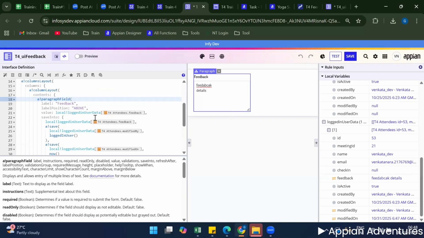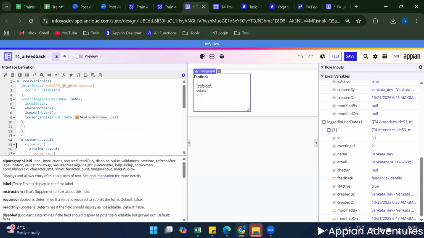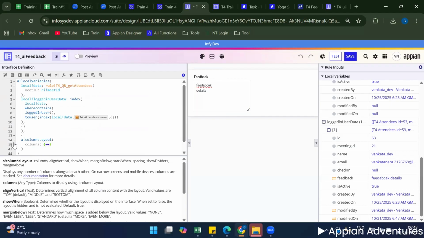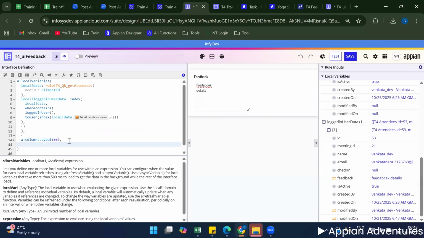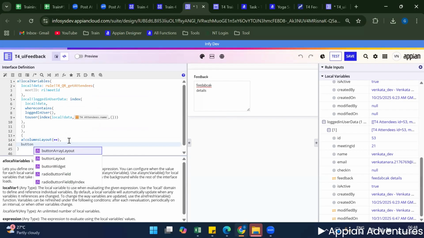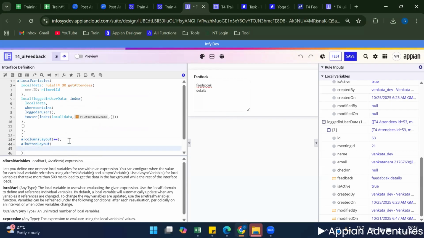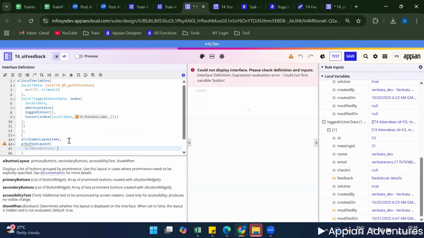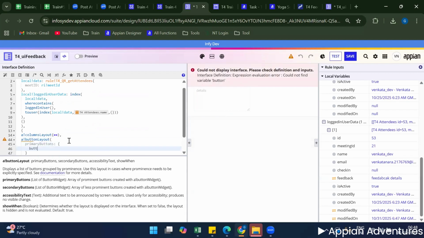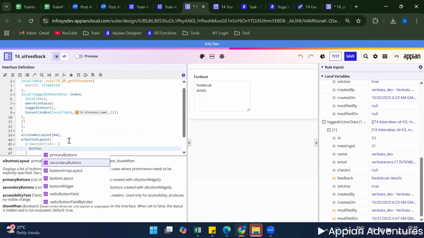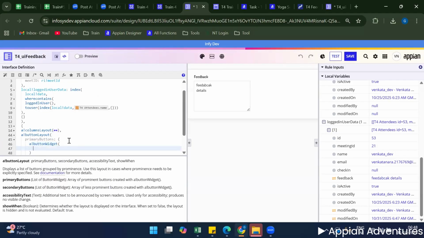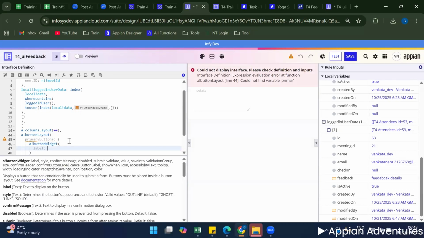Yeah, these values got updated. So once the user is done with the adding, he needs to submit it, right? For submitting, we need to add the submit button called button layout. In the button layout, we have the primary buttons. Under the primary button, we need to use the button widget. In the button widget, we can add the label Submit, and enable the submit as true here.